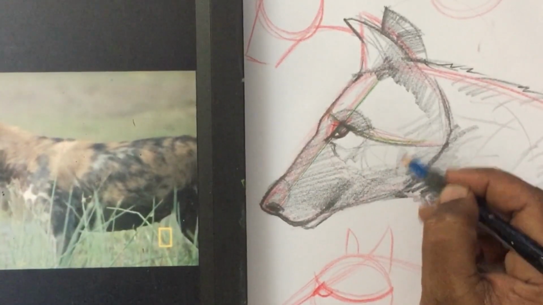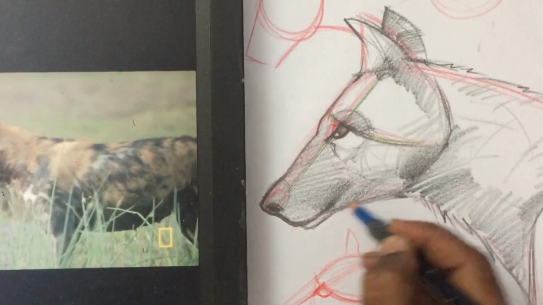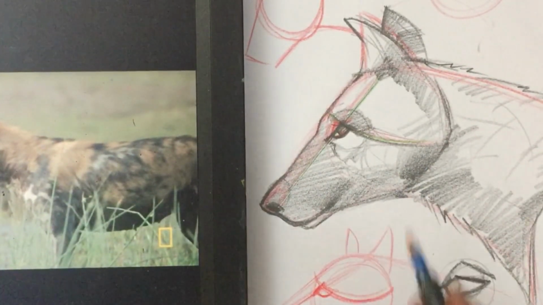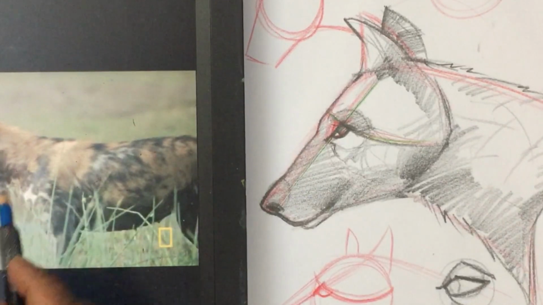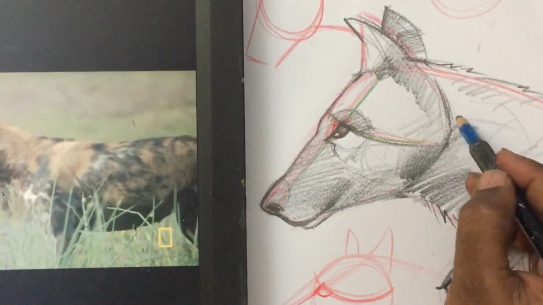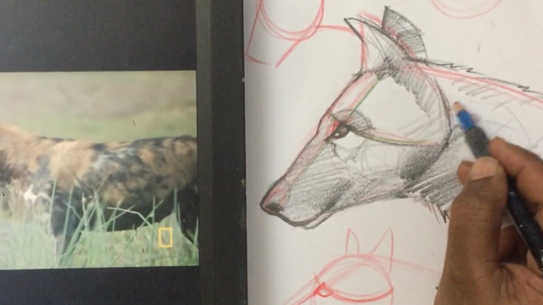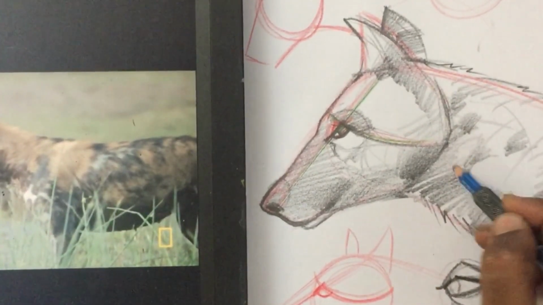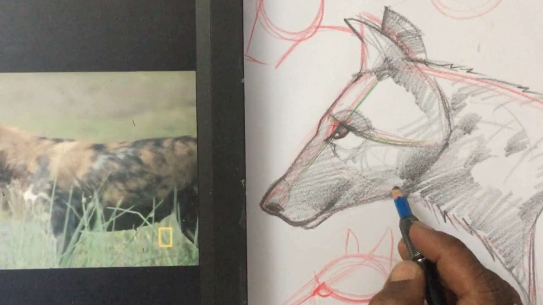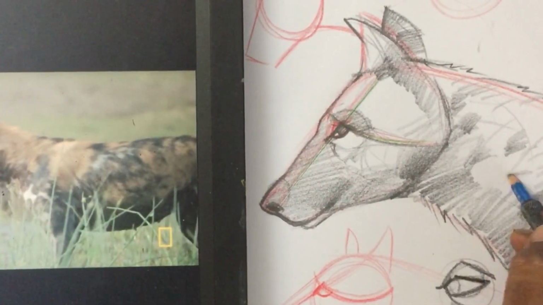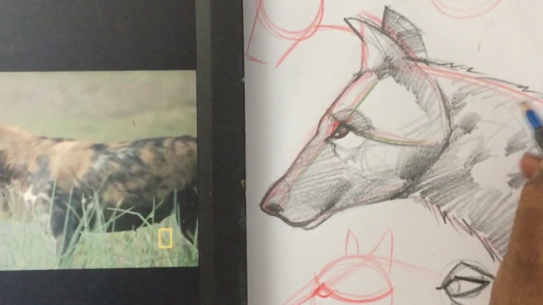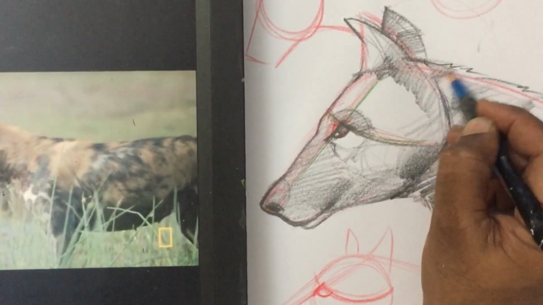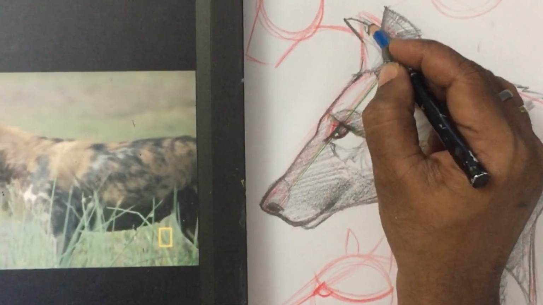I just make little shadings over here. This part is drawing. Try to see the characters. It is like a cheetah and a tiger, the structure is kind of like a cheetah, but the body shape is like a dog. So you can tell it is a wild dog.